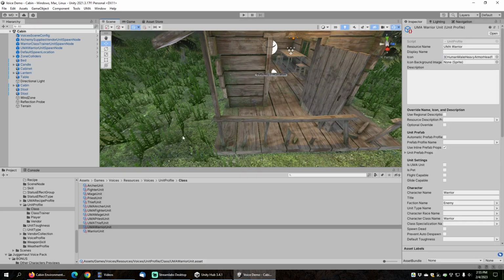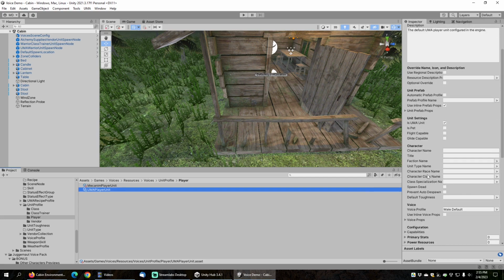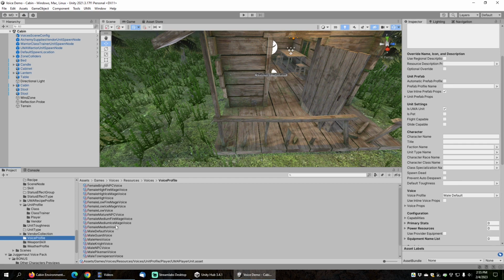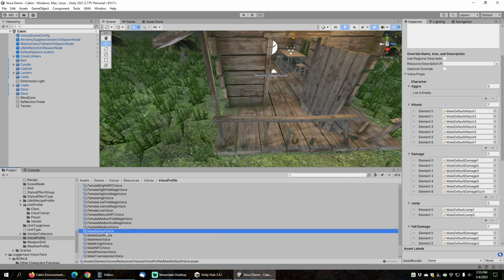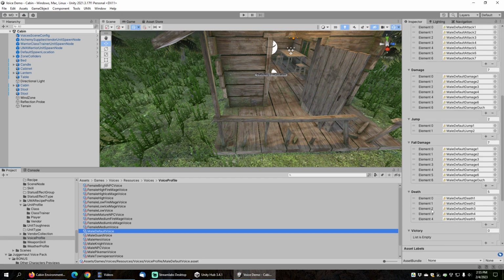If you want to make a custom voice profile for your actual player, what you can do is look under the unit profile player folder, and right now I have the Uma player unit, and you can see that he's using the male default voice profile. So if we go into the voice profile folder and we just look at the male default voice, then we have all of these attacks, take damage, jump, take fall damage, and death.